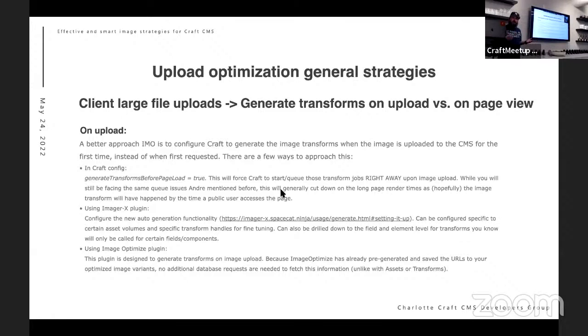And, hopefully by the time they finish and regularly publish the page, those transforms are going to be done. Sometimes it works awesome, sometimes it doesn't, but it will cut down on the page render times. Hopefully the transform would have happened by the time the public user accesses that page.